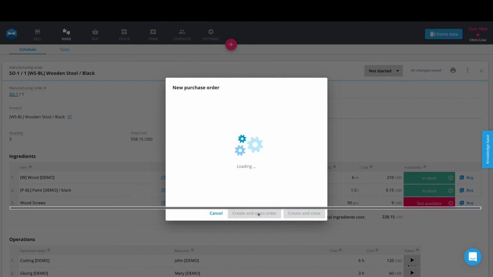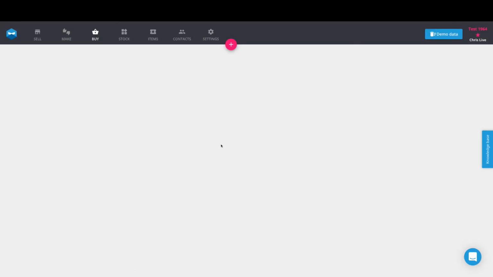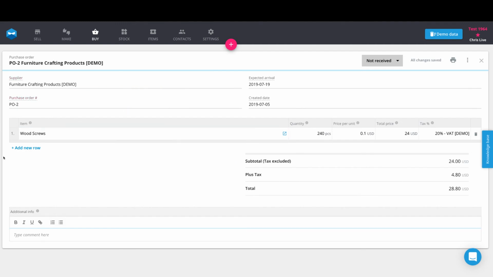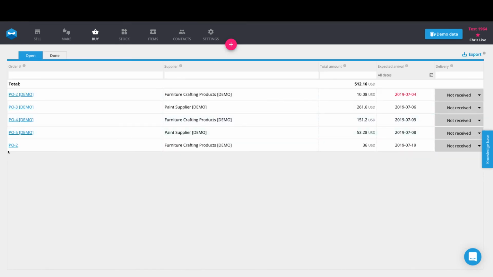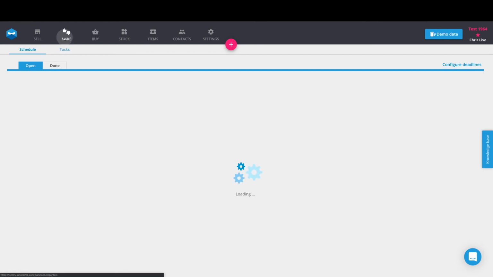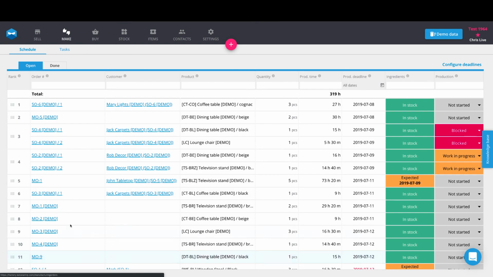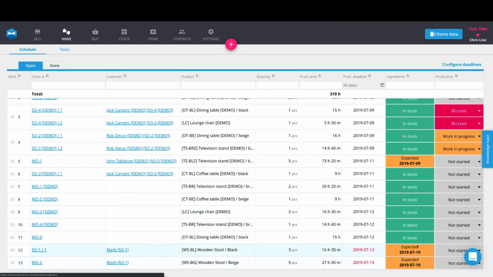So I can just generate an order for that, and it will open up the PO like so. Maybe instead of buying 240, I could buy 300. And then that order is now saved into Katana as an outstanding purchase order awaiting its arrival. On the make page, Mark's order here at the bottom also changes its expected status because now it's booking those wooden screws that I need directly from the purchase order that is expected to arrive on the 19th of July.